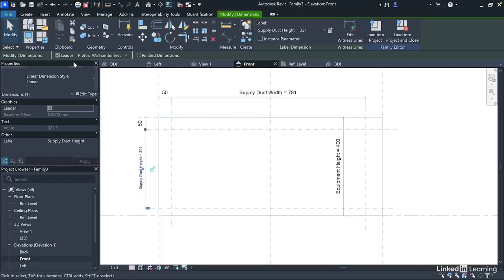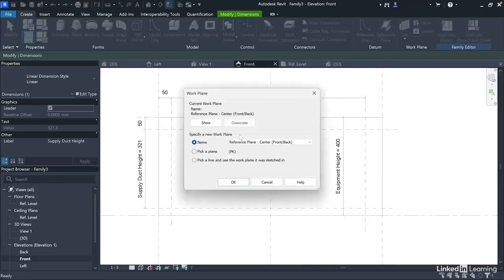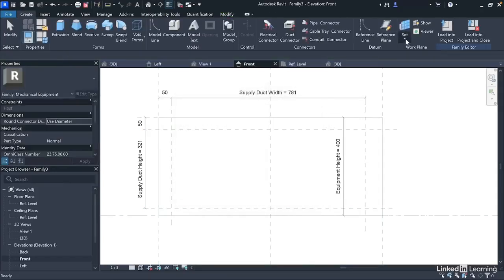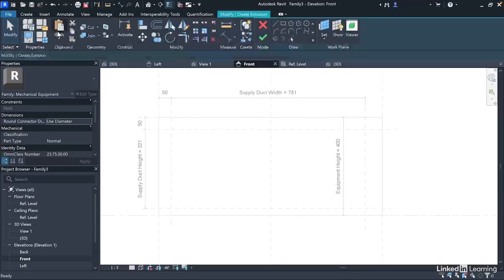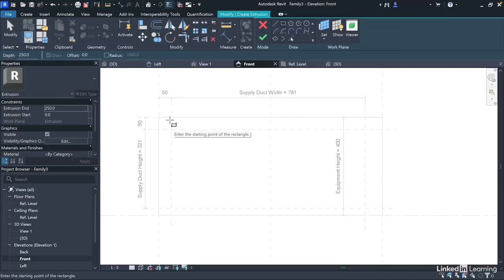Next, we will set the vertical face of the extrusion as the current work plane. So to do that, go to the create ribbon, from the datum panel, set work plane, and pick a plane and select the vertical face here. Next, we'll activate the extrusion command, then the rectangle tool. Then we'll highlight the duct top reference planes and the bottom right reference planes.